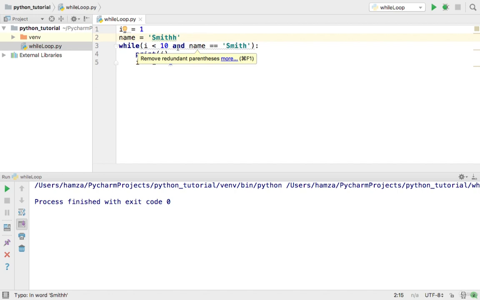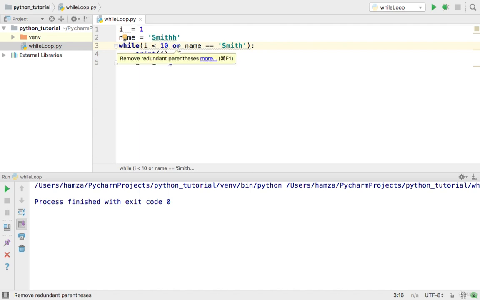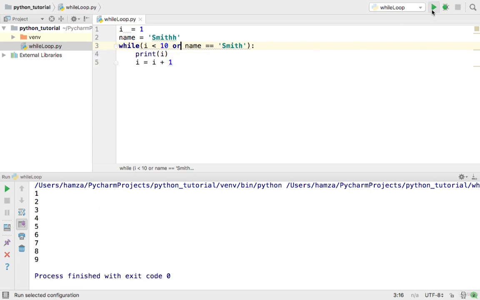But if I change this AND operator to OR operator, now what OR operator means is if any of the condition is true, you have to execute the body. Now we have I is less than 10, that is true, but name is equal to Smith, that is not true. But the loop will execute because of OR operator. So we will just quickly run it. As you can see, loop executed for all the values. You can try changing these conditions and play around with while loop so you will learn it better.